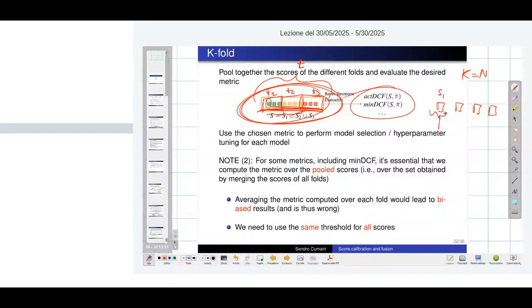If I have only one score and I can optimize the threshold to optimize the classification for that score, what would I do? I would have a mean DCF of 0, because if it's from the false class, I have a single score. If it's from the false class, I will put the threshold above it. If it's from the true class, I can put the threshold below it.